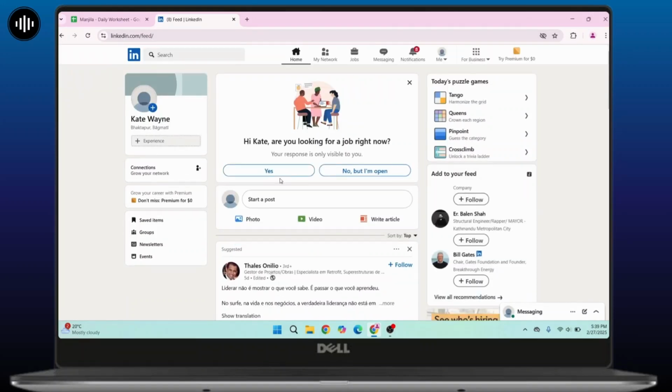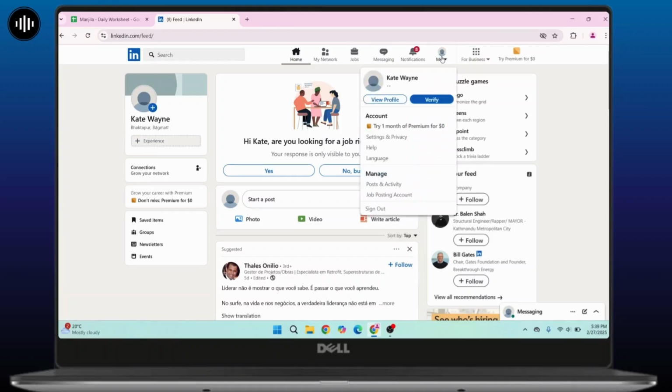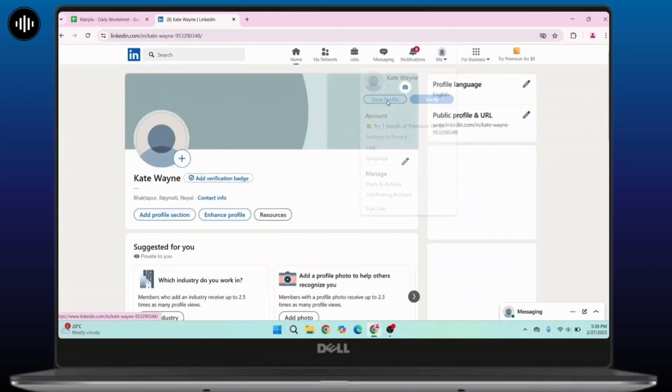Once you're logged in and once you land on the home page, now to get your profile link, head towards the top section. From this menu bar, you have to click on this option right here that says Me. Click on it. From this drop down, hit the View Profile button and click on it.